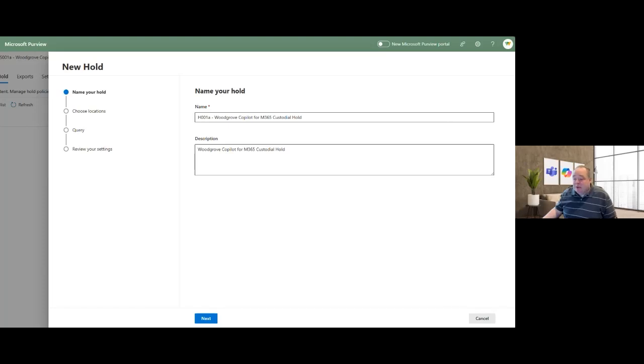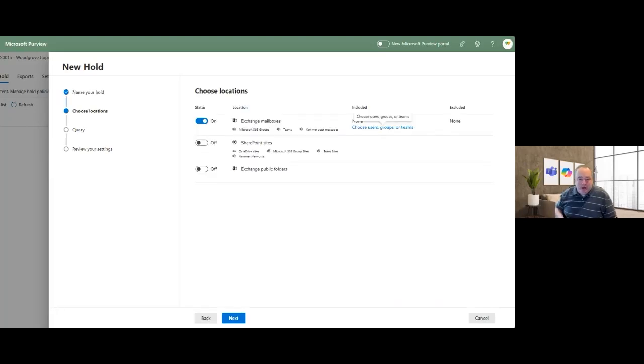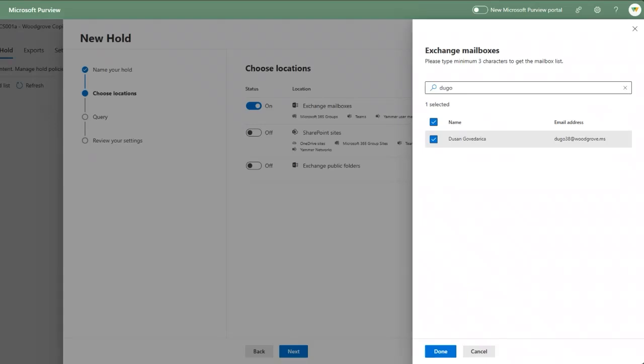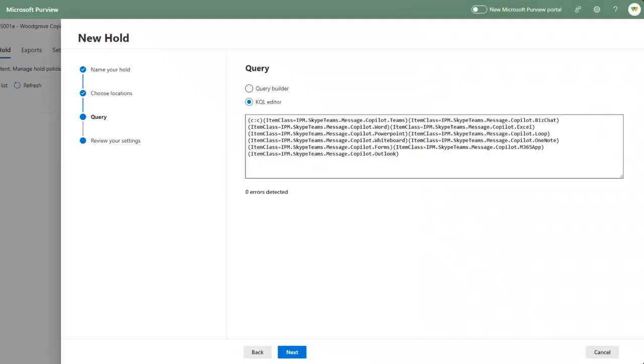I go to the next step. I choose my locations, very similar to what I did before. And again, we're choosing Exchange because these interactions are stored within the user's email box. So very similar step to what we did before. I choose Exchange. I choose the subject of my search. Let me go to the next screen.